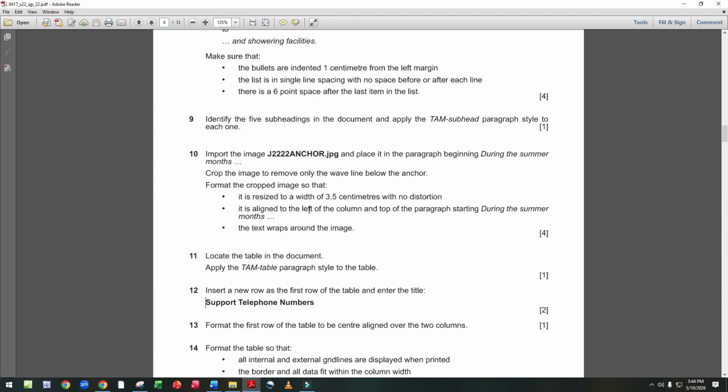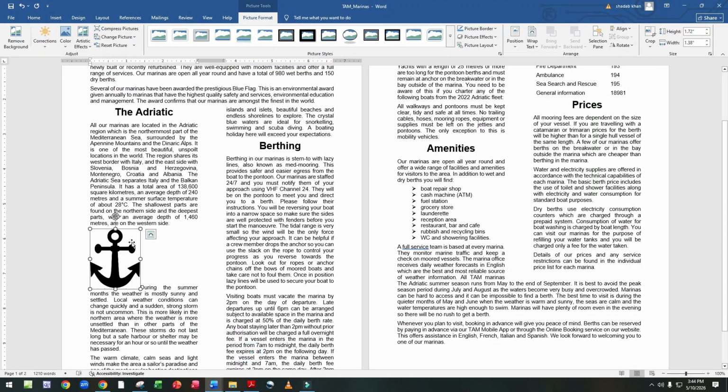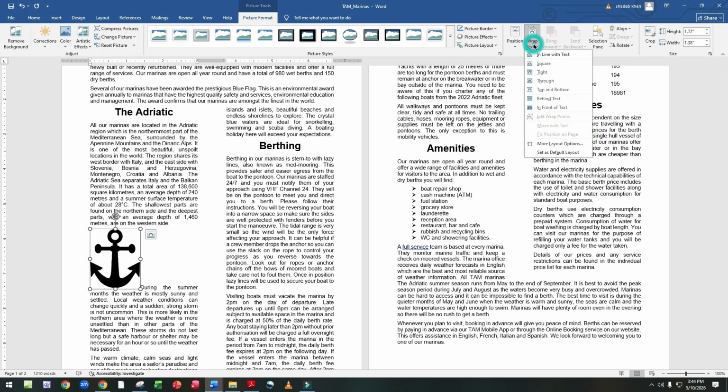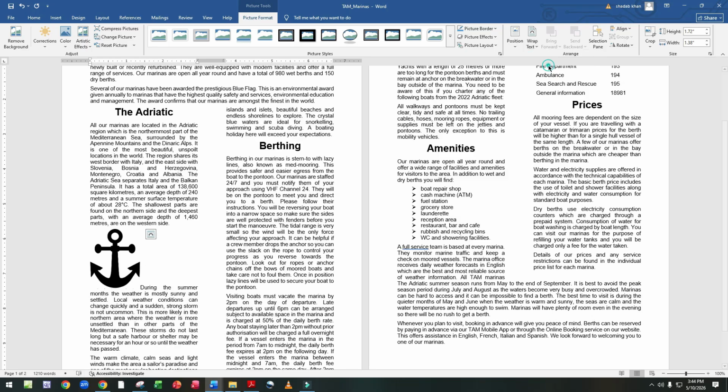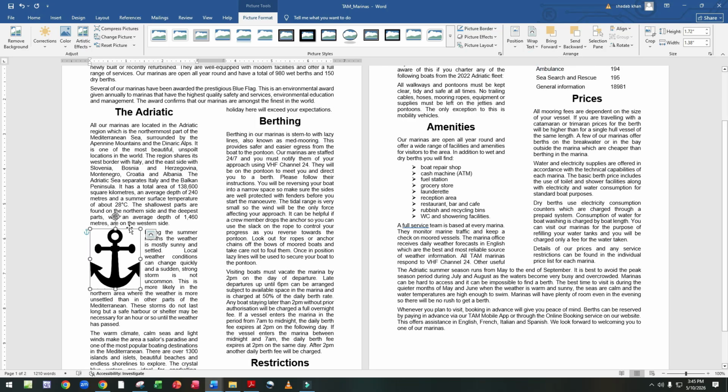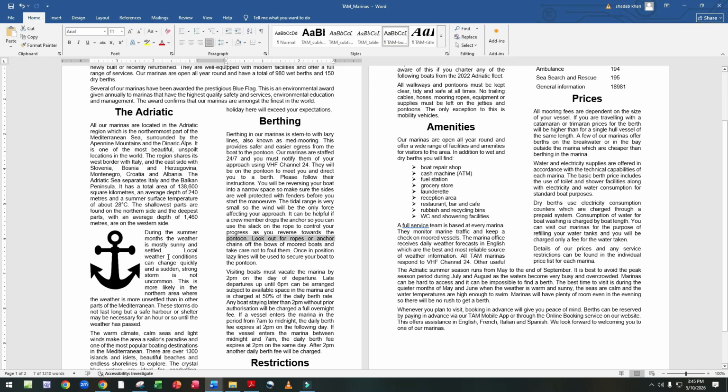It is aligned to the left of the column and top of the paragraph starting during the summer month. The text wraps around the image. Click on wrap text, square. Should be adjusted in wrap text.